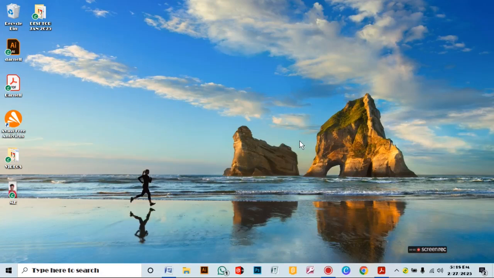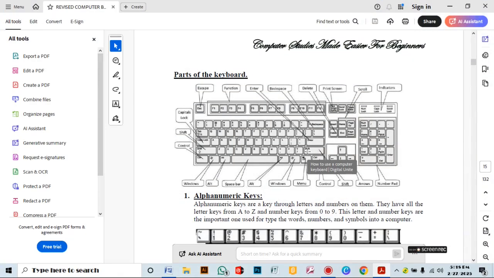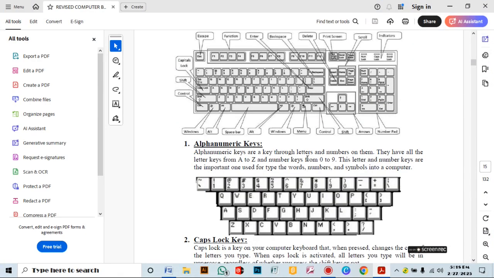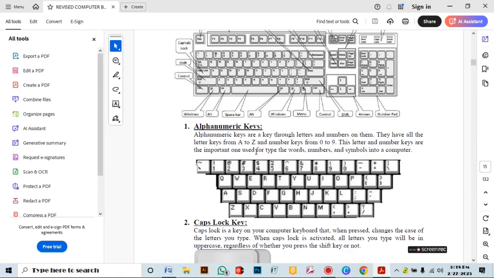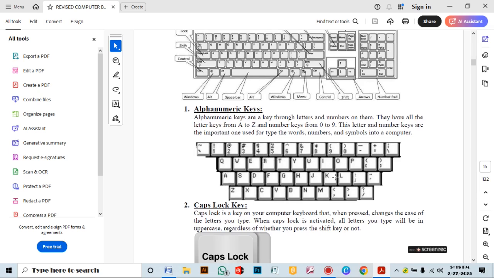Welcome to our lesson today. I'll be teaching grade 1 parts of the keyboard. I'll be dealing with 5 parts of the keyboard. Number 1, we have alphanumeric keys. Alphanumeric keys are the letters and the numbers in our keyboard.